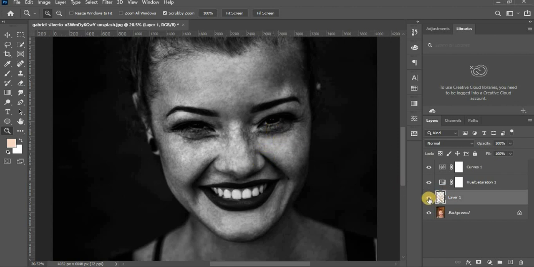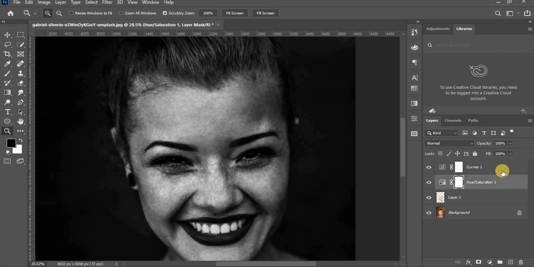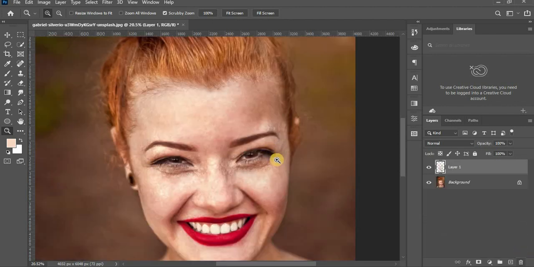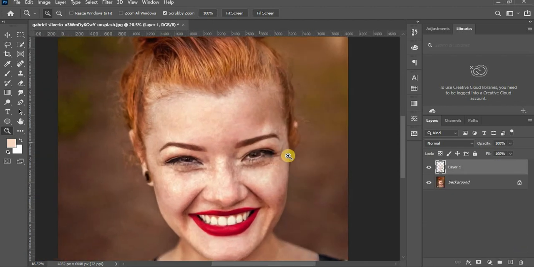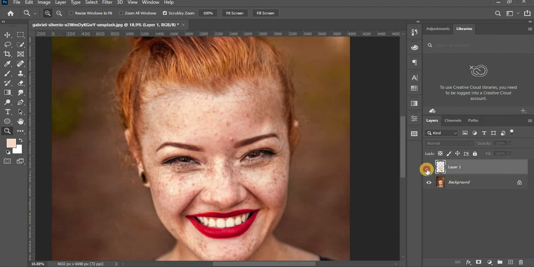Let's check the before and after. So this is before and this is after. See the drastic change before and after. It is like magic, isn't it? Now we do not need these check layers, so select them and simply delete them. Now look at that. This is before and this is after.